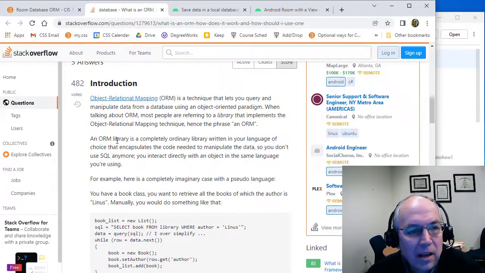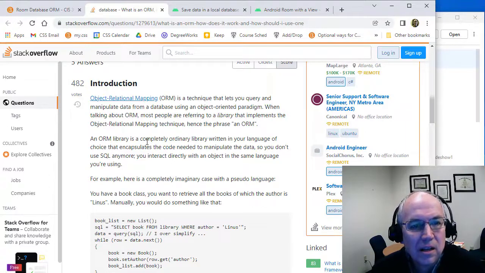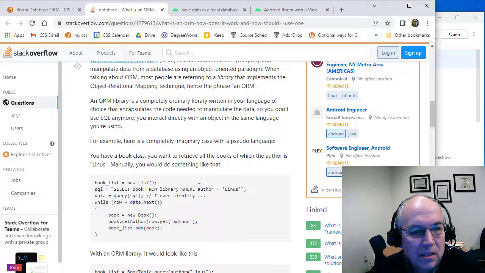So again, an ORM is just a library. The library we'll be using is called Room, which is the Android version of it. There are lots of other ones out there like Hibernate. Most platforms have one or two different libraries that they use for these ORMs. So then you don't have to write SQL so much. At least you have to know SQL, but it actually writes the specific SQL for you and sets things up.